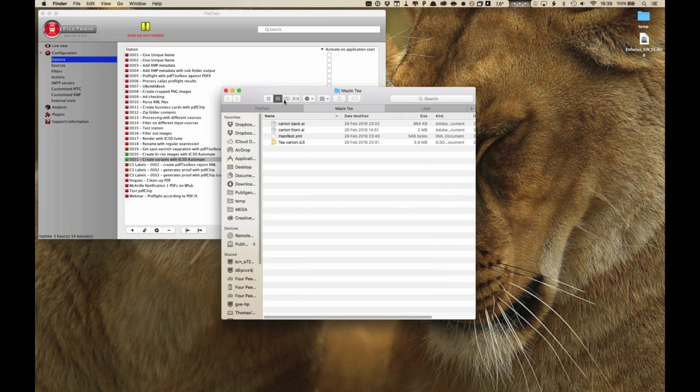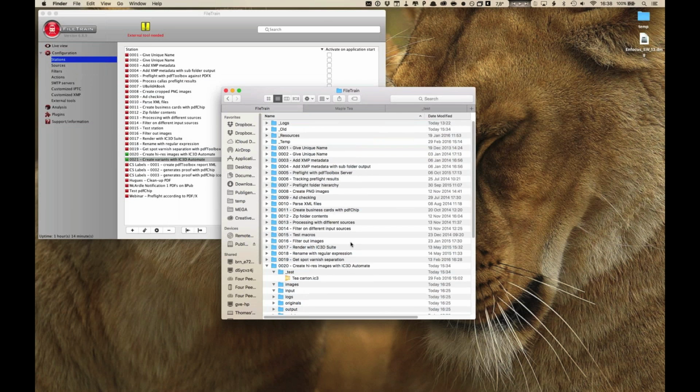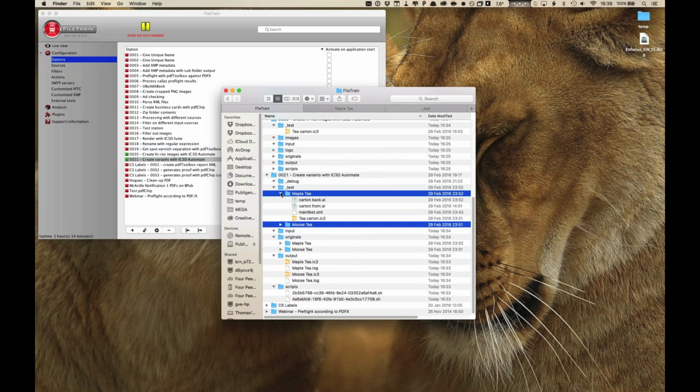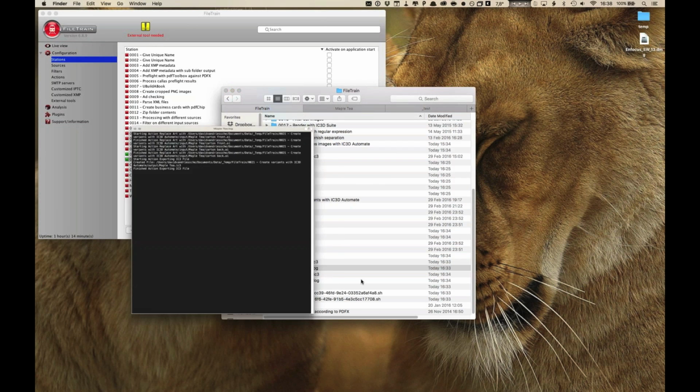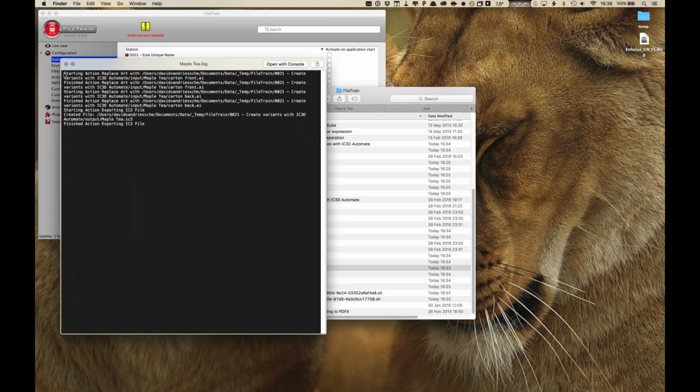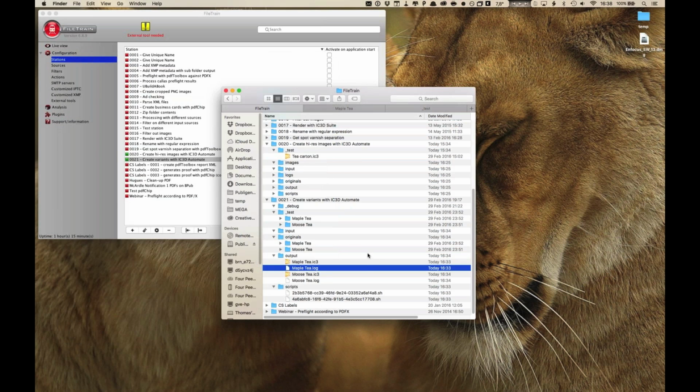So let me go look at my original folder in there. And while I was talking, iC3D Automate actually completed work. And if I look at the log file, you can see that it says starting action replace art, finished starting action replace art. This is the back file, finished with that, and then created an output file for the export iC3 action that we have.